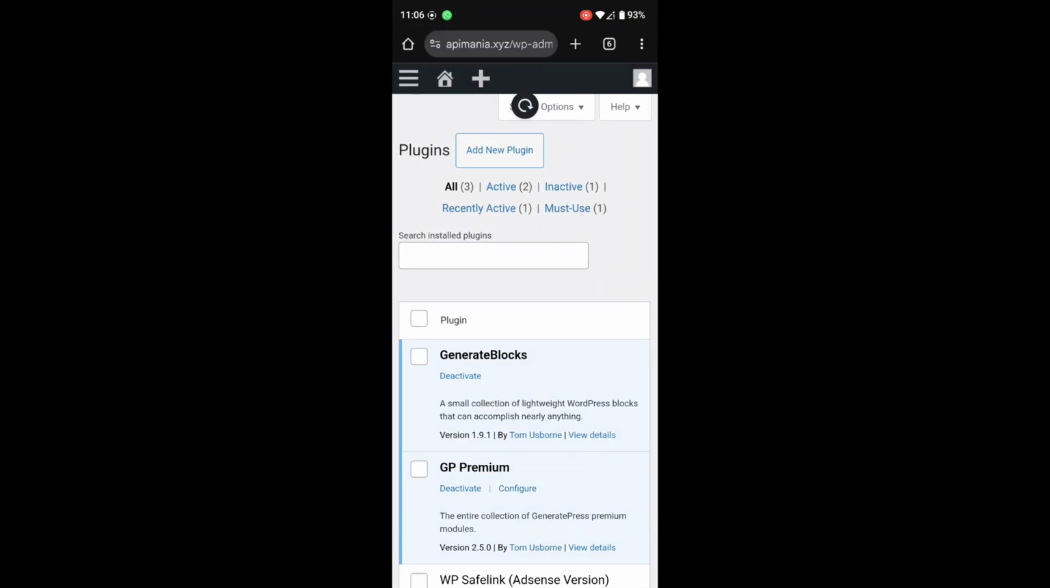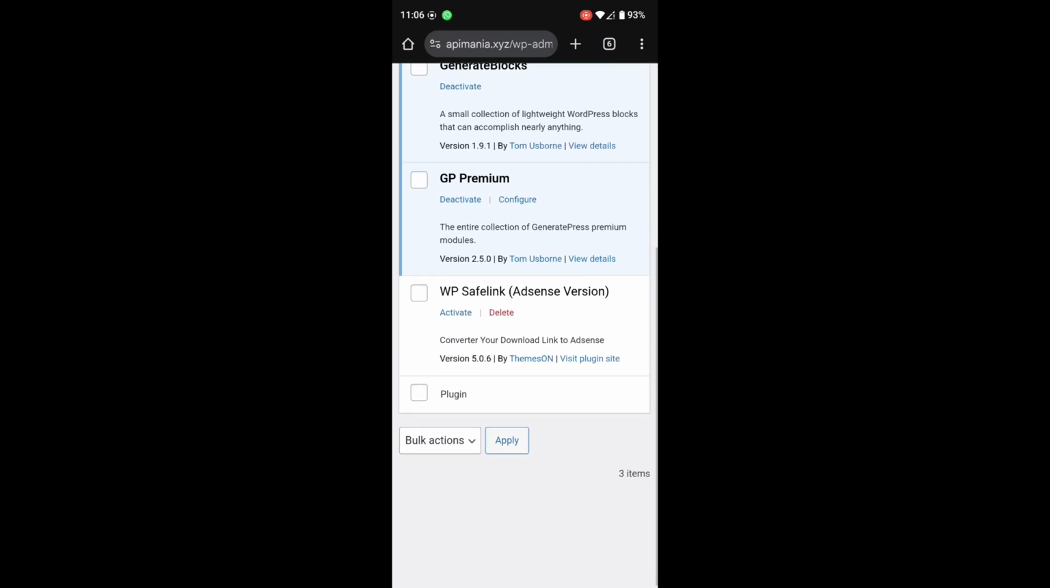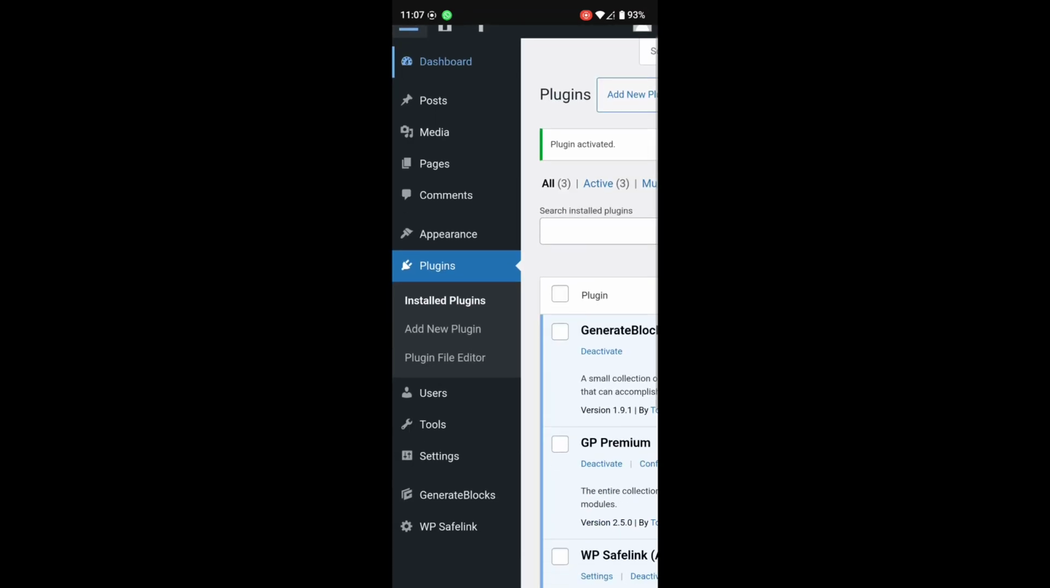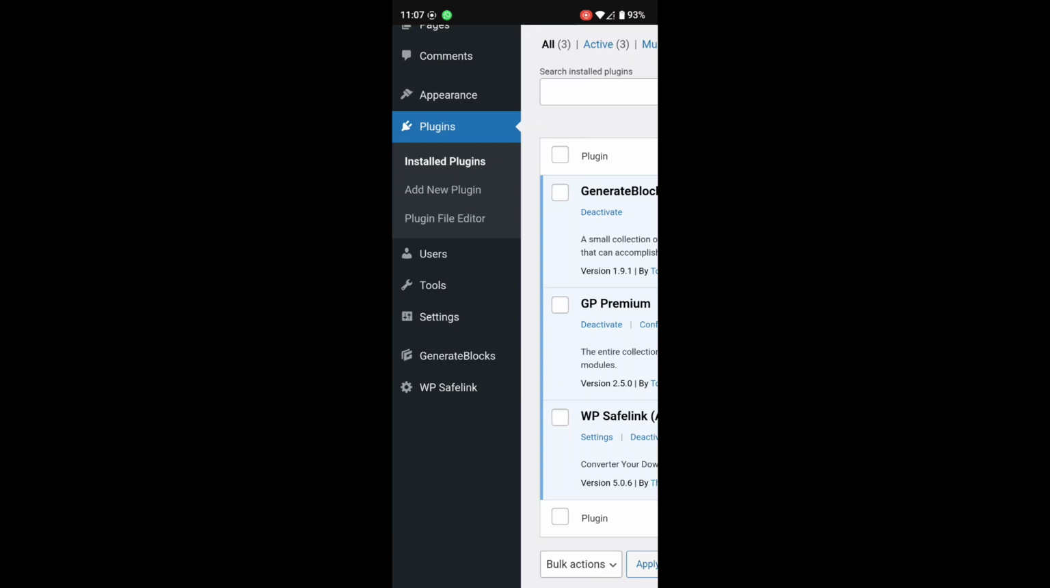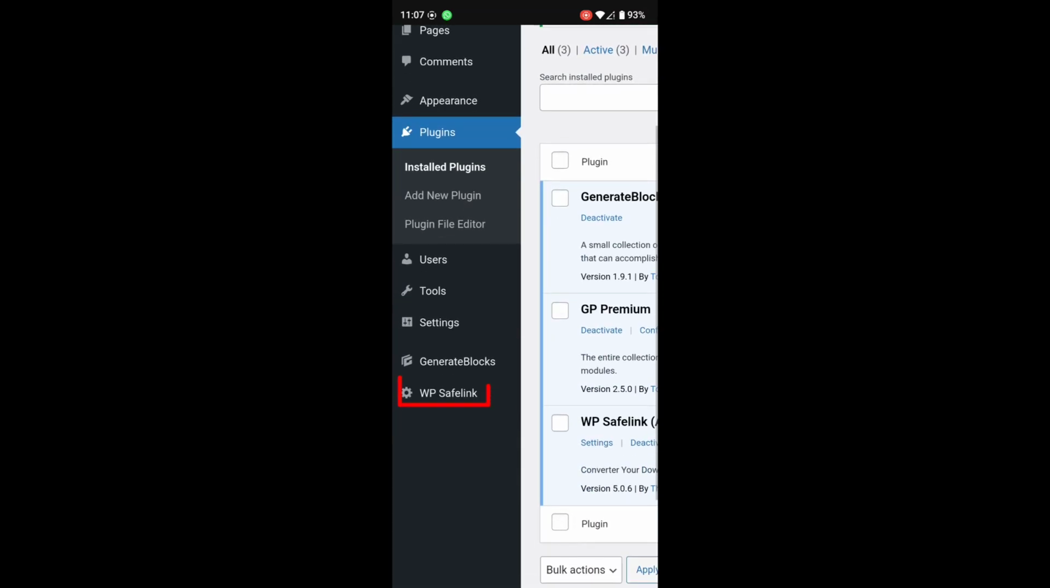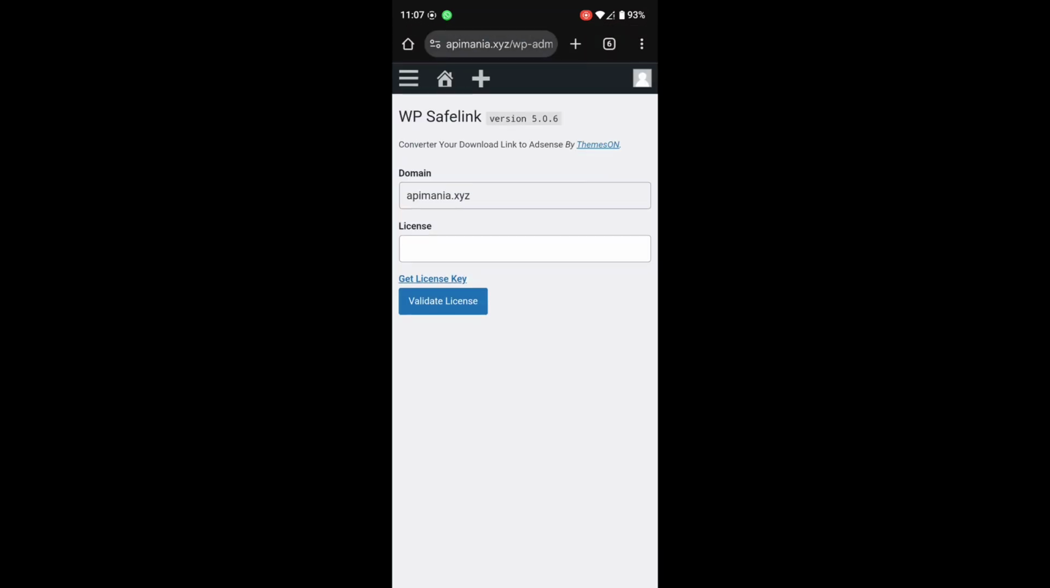Now let me show you. Just refresh your WordPress admin area and then click on activate plugin. Now you can see your plugin is successfully activated. Now we have the WP Safelink option at the bottom of our WordPress menu. Just click on that option and you can see the 5.0.6 version is properly activated.